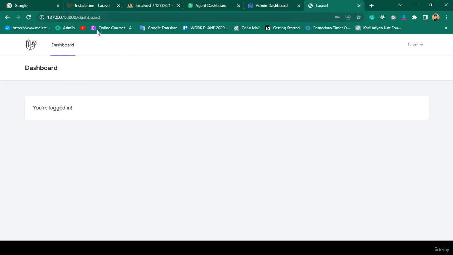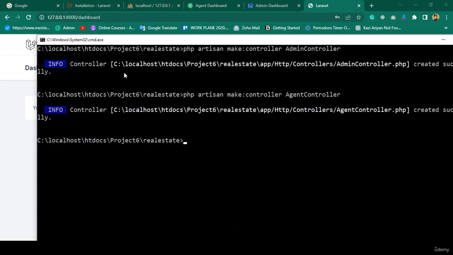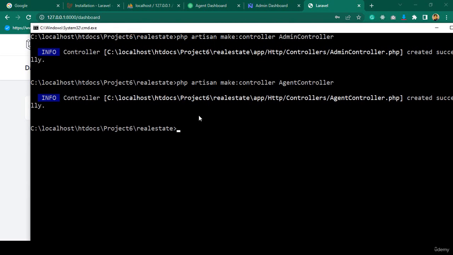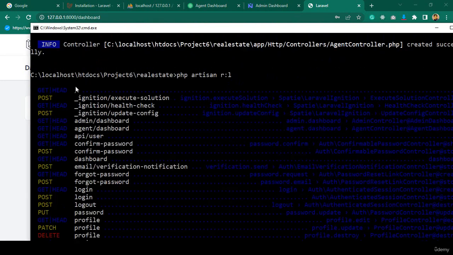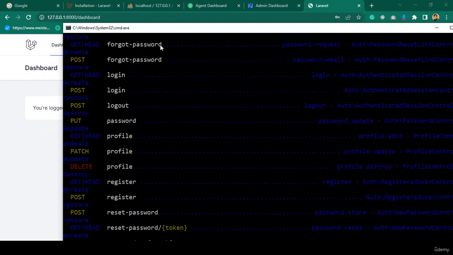If you want to find all the default routes, you can get them. Go to our CMD and write php artisan route:list. All the routes will now be displayed here. You can see these are all the default Laravel routes.